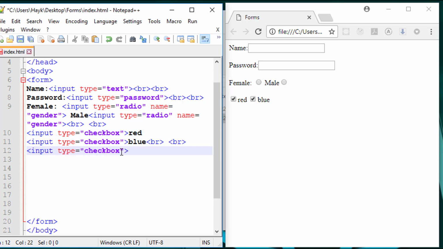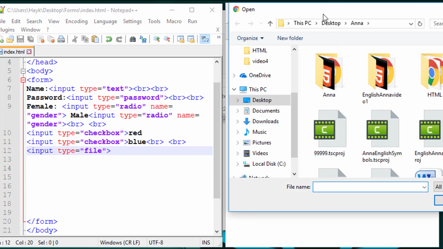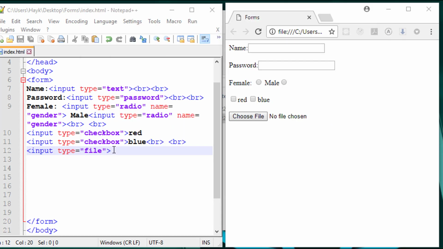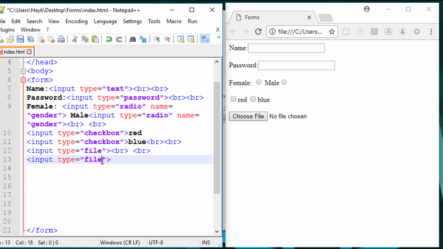If we write in the place of checkbox file, then it will let a user choose file. Let's try it. Write here file, then save. As you see, it allows to choose file. If we click on it, it opens the folders that we have in the computer. Besides, we can add image in the input field. Let's try it. In the place of file, write image.